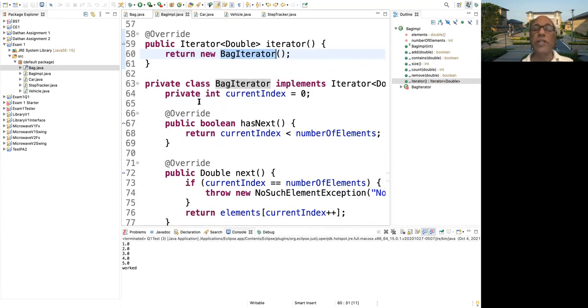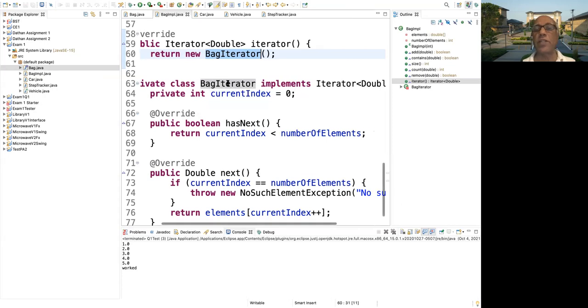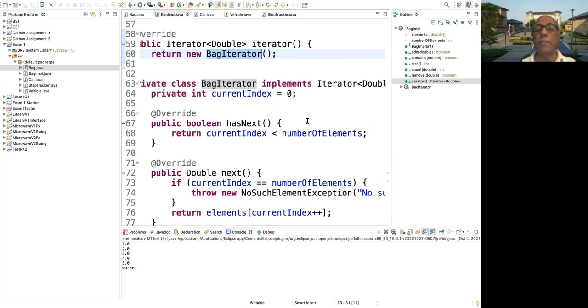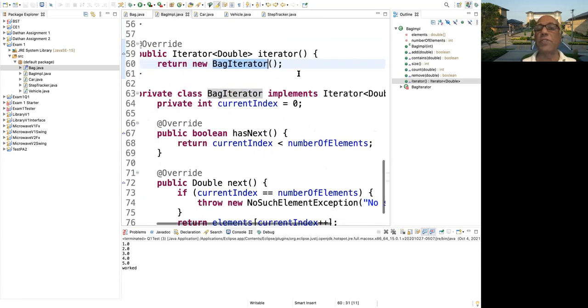Iterators are implemented as inner classes. I think this is covered in ICS 240. It is part of the whole thing, but we repeat this in this class too. Iterators are implemented as inner classes. And so I have declared a private class BagIterator. There is no need for it to be public. And it implements Iterator<Double> so that this new BagIterator actually makes sense.